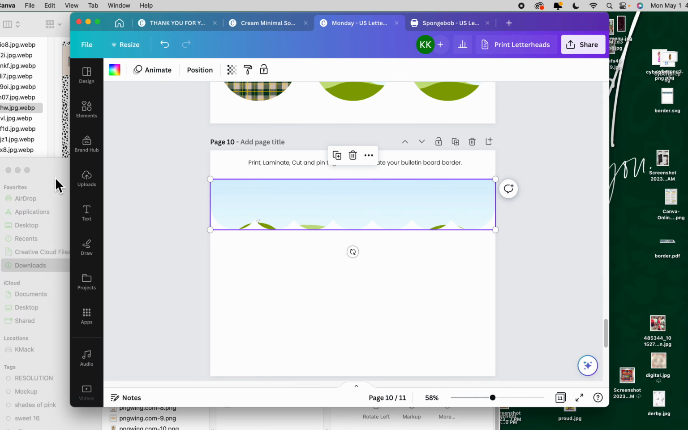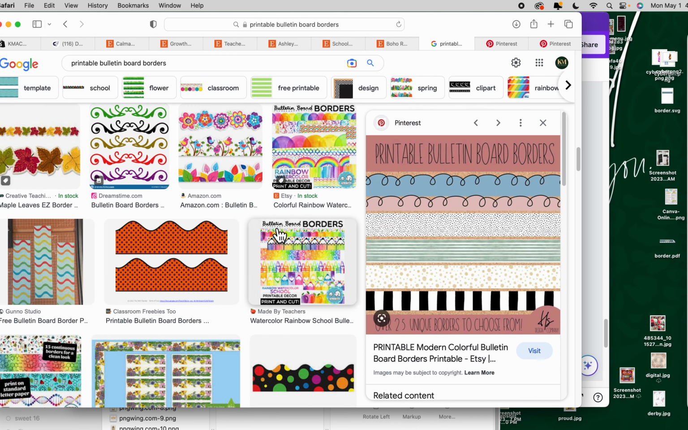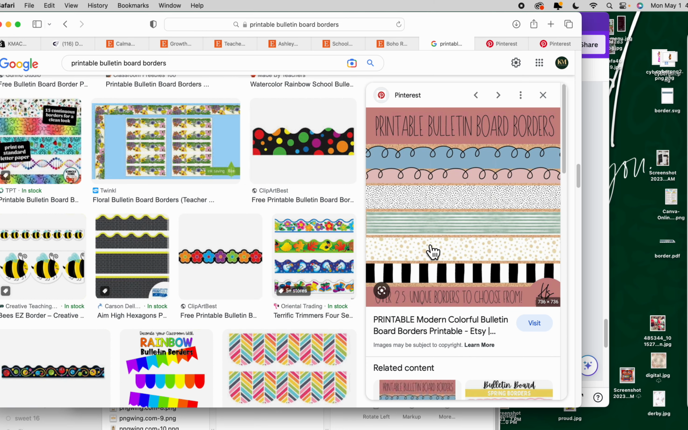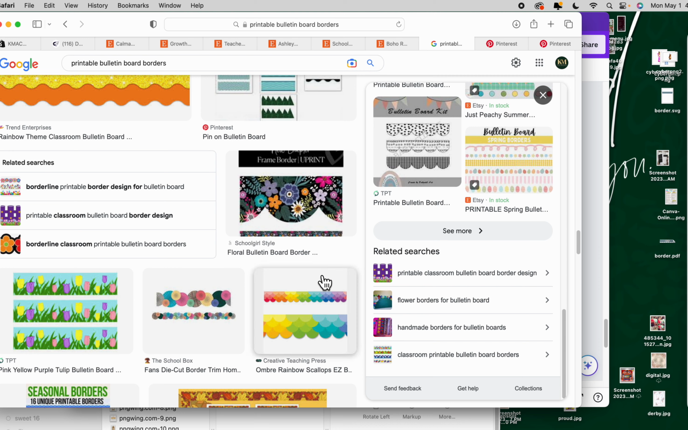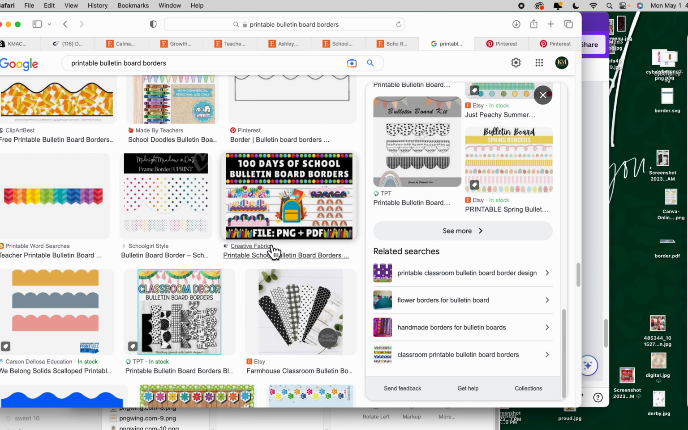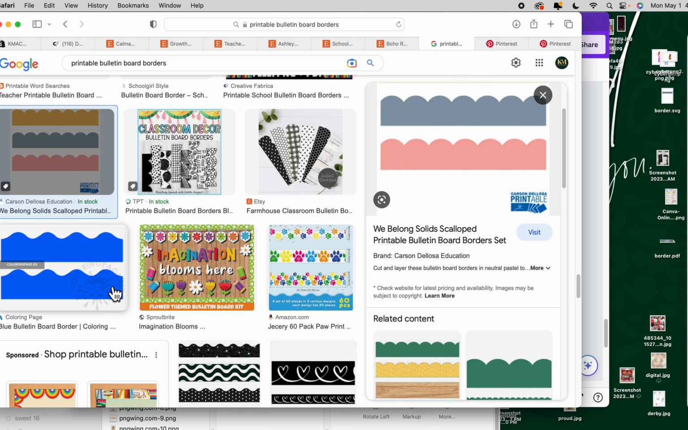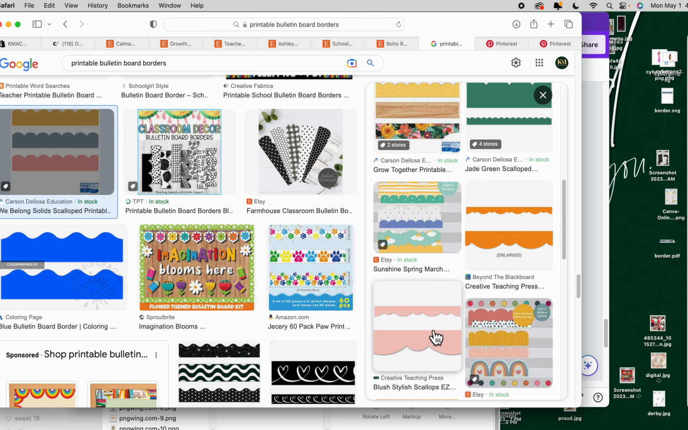So I'm going to first go on to Google, and I'm looking for frames or borders that I can kind of use. But I just want the shape of it. I'm going to put my own designs in it. So I just want a shape. Like these are solid colors. These are perfect. There's also some other options that are different shapes here. You can use whichever ones you want.